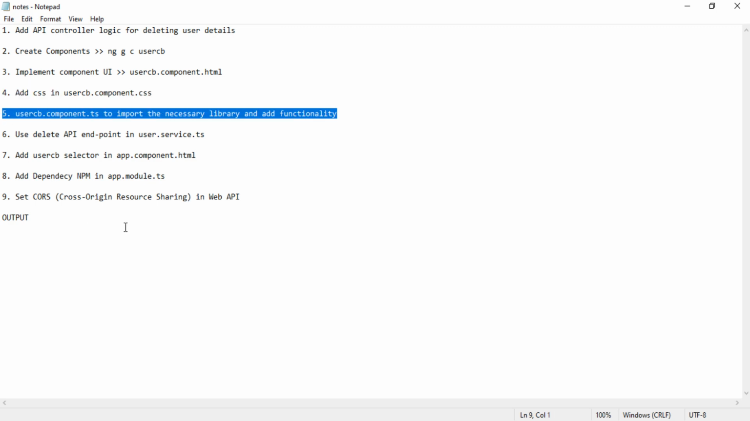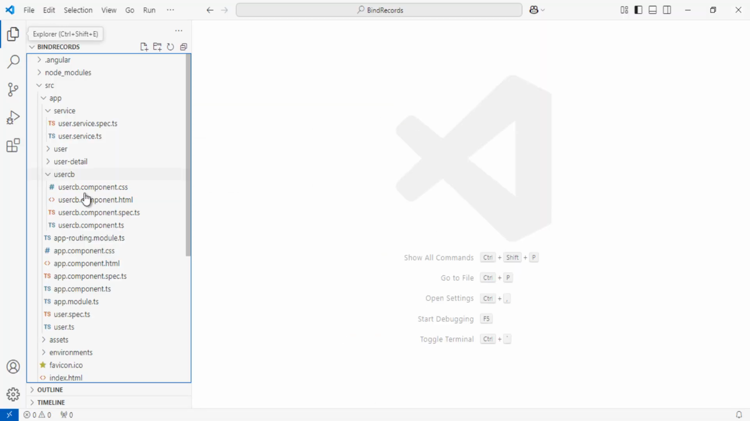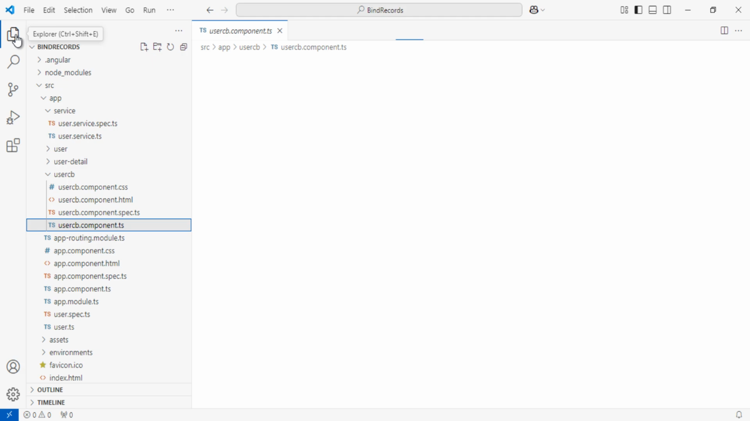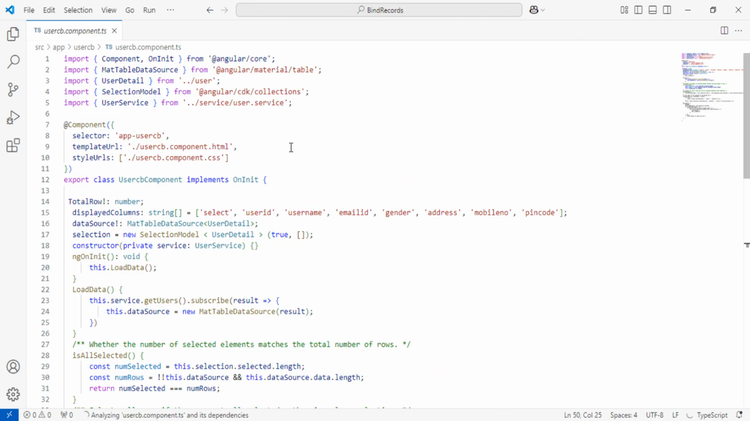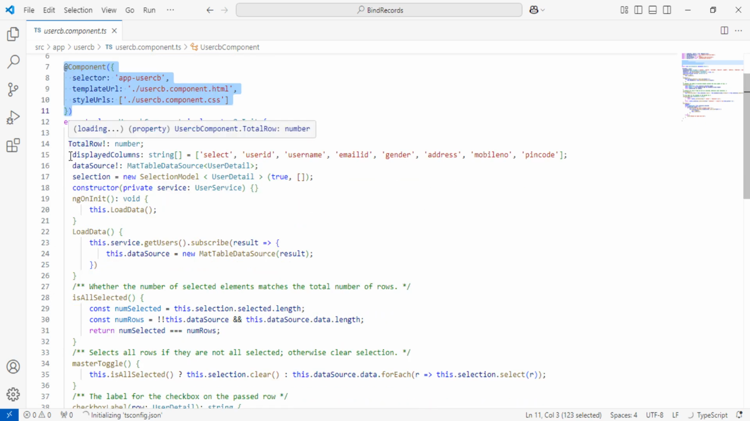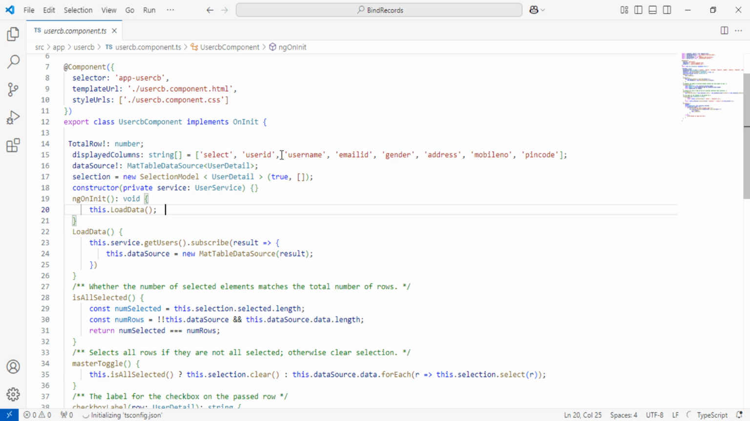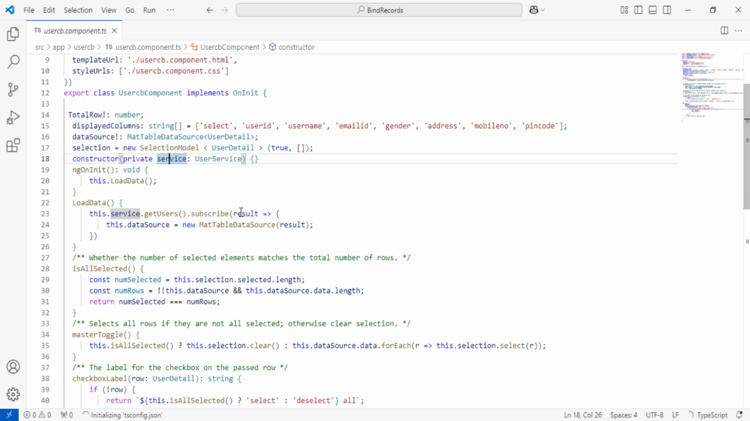The fifth point is we need to discuss user cb.component.ts, to import the necessary libraries and add functionality. Here is the ts file. Guys, these are the import statements we need to use to access features and functionalities we can implement in our code. These are the component selector, template URL, and style CSS. Here the total row I have declared, it is a property, and displayed columns. I have mentioned all the columns from user ID to pin code, and this is the select, that is for the checkbox. And the data source is what I used in our table data source.